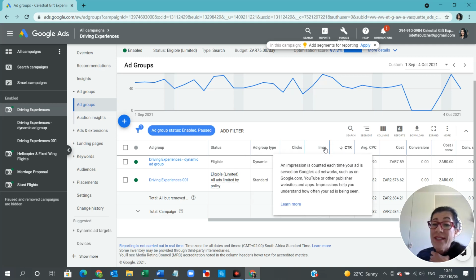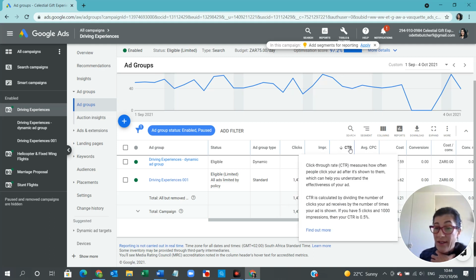Then we have impression. An impression is counted each time your ad is served on Google's ads network, such as on google.com, YouTube, or other publisher websites and apps. Impressions help you understand how often your ad is being seen.